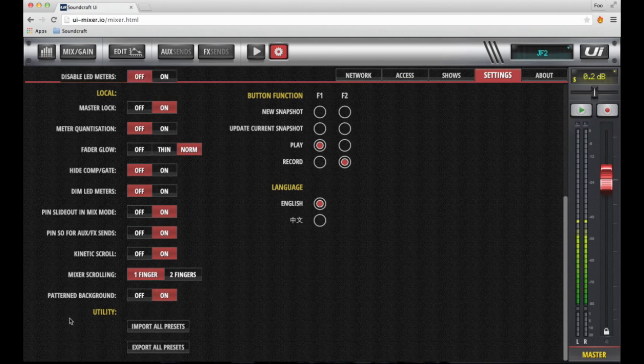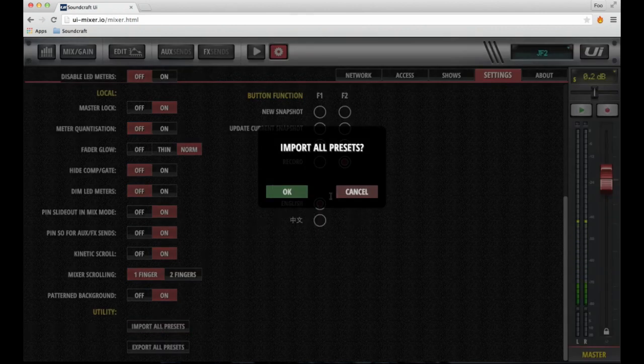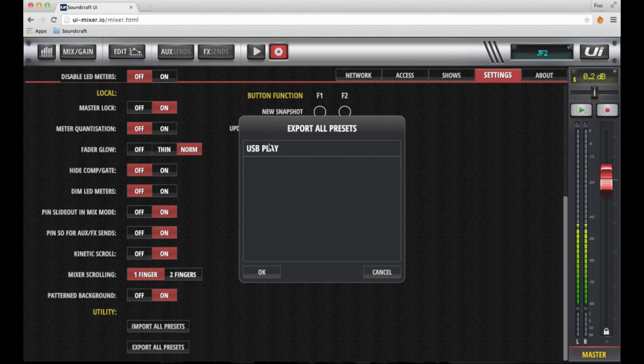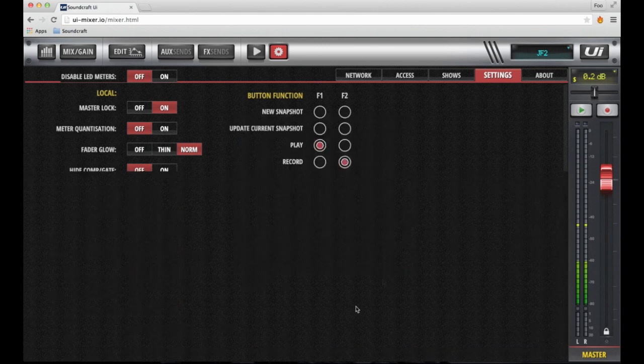The utility section has two buttons for import and export of all your presets. Connect USB media to your UI Series mixer and you can import presets. I'll cancel that for now. Or you can export all your presets, select a USB device and export.